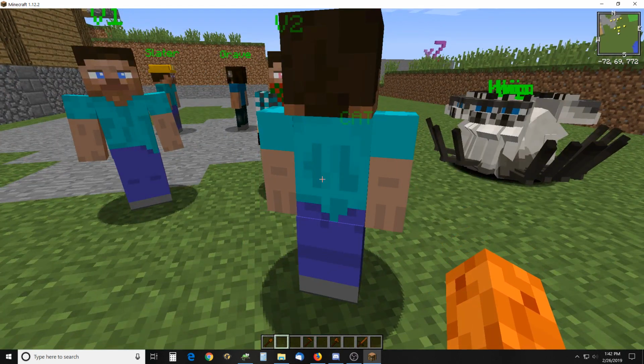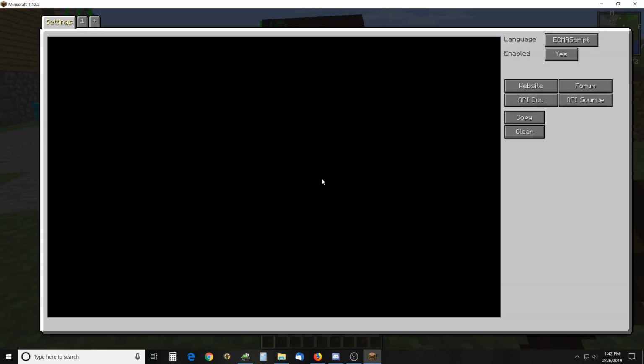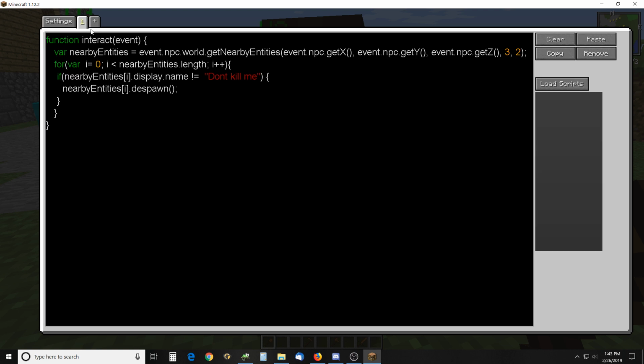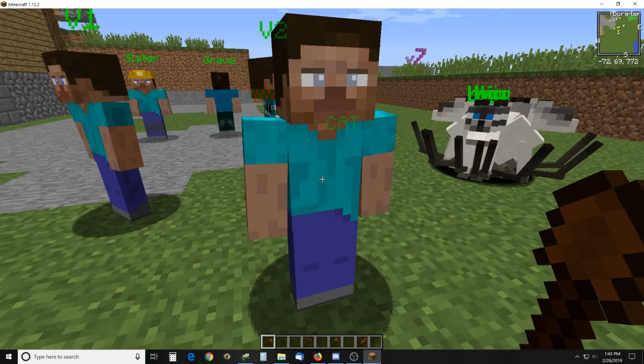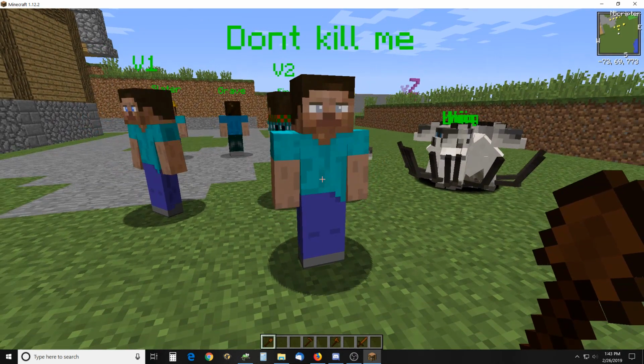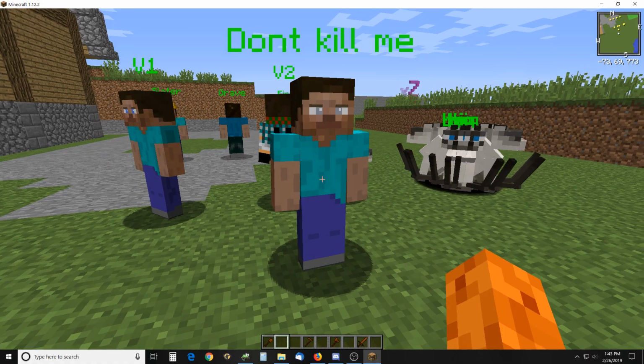I use this guy a lot because if you create a mess and you have a bunch of NPCs that you create and you really don't want, this guy will check surrounding nearby entities, and he has range of 3, and 2 is the code for NPCs. So he will check that, and if the name is not Don't Kill Me, he will despawn that NPC. So it's pretty handy for getting rid of a mess just like that.